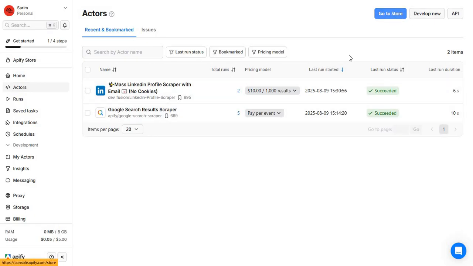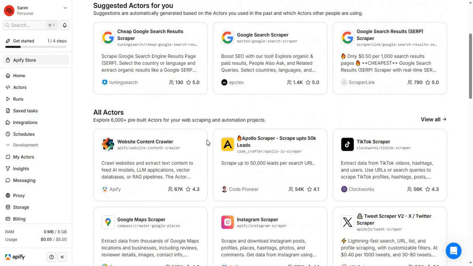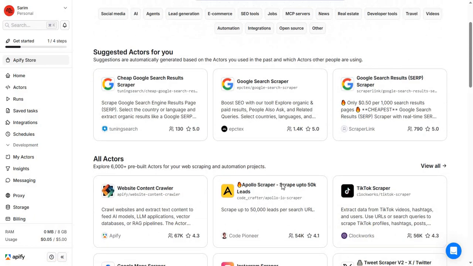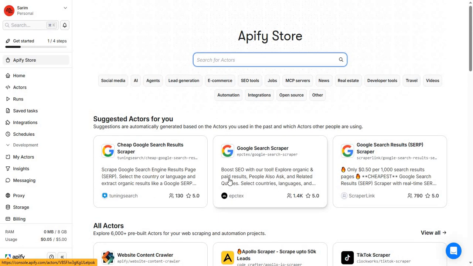So click on go to store, and here you can see I have connected these two. We are seeing that the actors total runs is 2, and for the Google search scraper we have done around 5, and it is showing succeeded. So this is just showing the history of our data. Click on go to store, and here is the overall store. There are multiple scrapers, and you can choose them based on the number of people who used them and the ratings they have. The more highly rated, the more successful the scraper is likely to be.